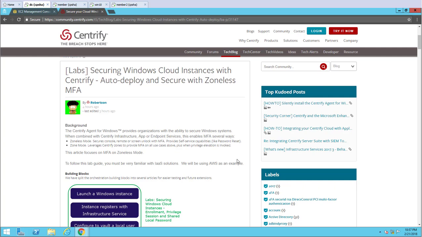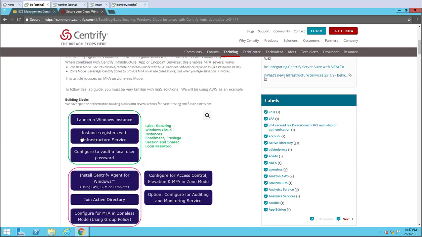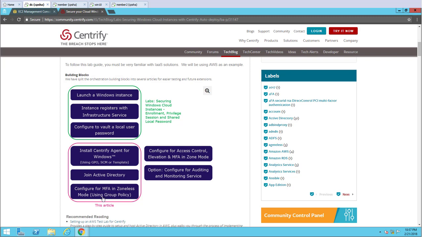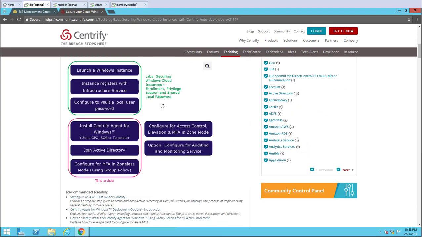Hi, welcome back. We're talking about securing Windows cloud instances with Centrify, and we're focusing on deploying Centrify software and enabling MFA. In this series, we're making modular labs. So the idea is that you can learn slowly and combine them. You can combine the one that I'm talking about right now with the previous one that we did, in which we launched an instance and vaulted some credentials and enabled the jump box.